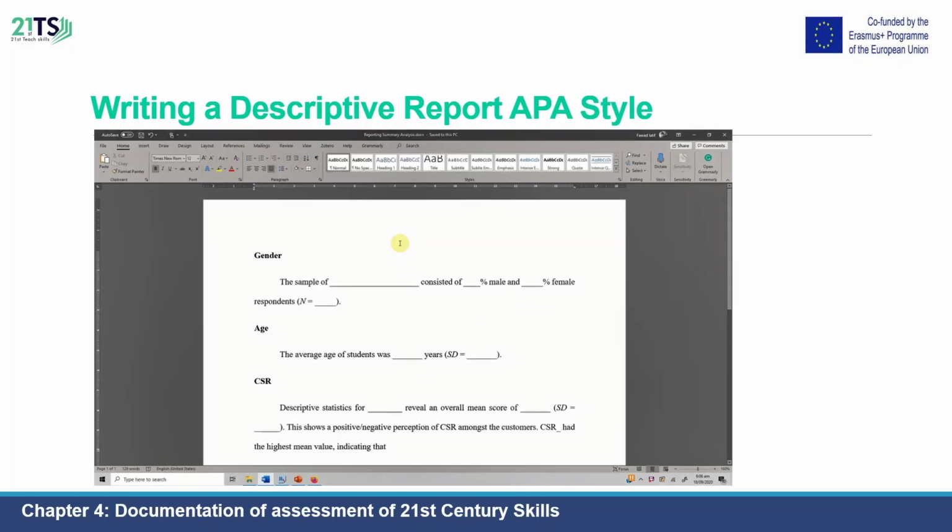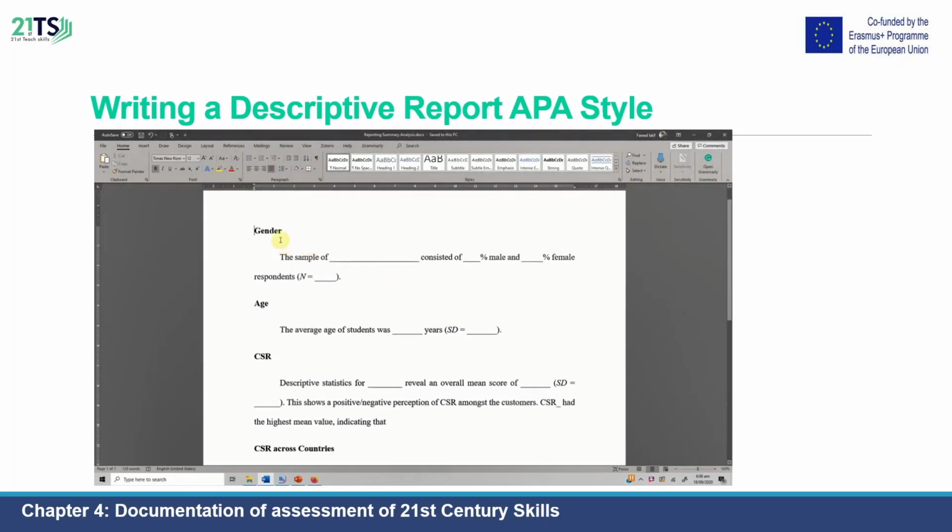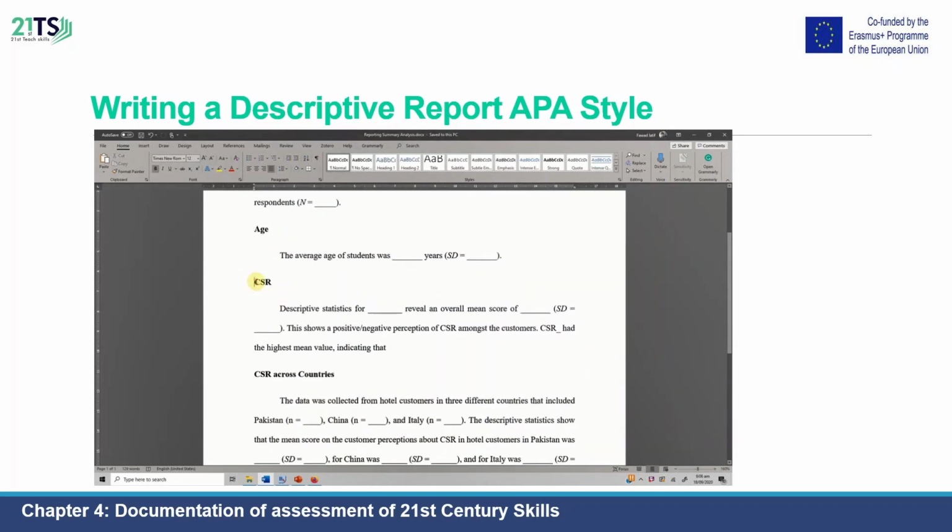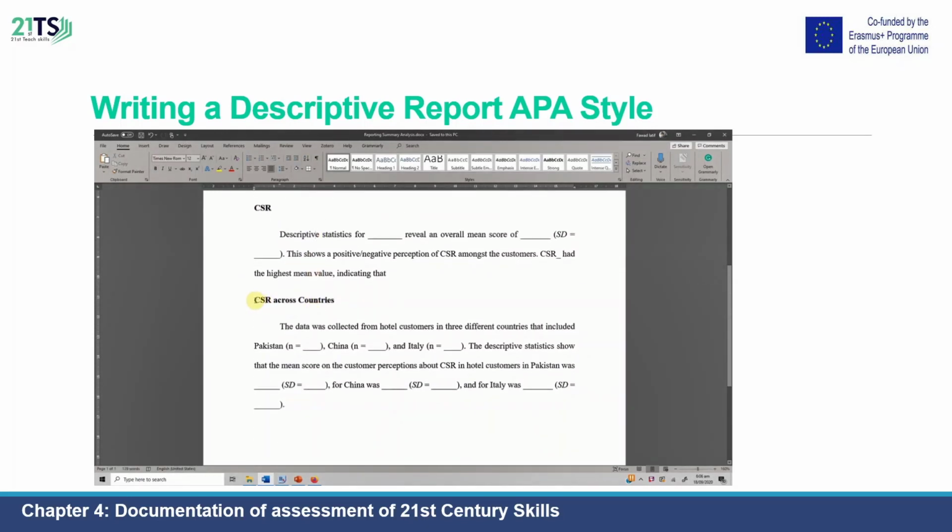In this video, we are going to look into how to report descriptive and frequency analysis in APA style. Now I've created this template here to report a categorical variable like gender, mean scores for age, a construct CSR consisting of multiple items, and another construct, for example, if you have measured a variable across different categories and you want to report a particular construct in your study across different groups. In this case, the group is countries.